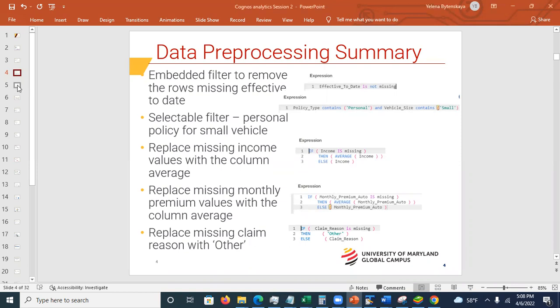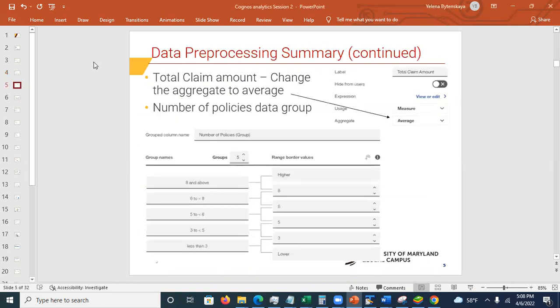Now I'm going to look at the next one here. What we also did was define the groups, for example, a number of policies. I created another column that would just do the data group. You can do a data group on a numeric column, and you can also do a data group on a categorical column. There are two videos where I showed you how to create a data group. Now, this is going to lead us into another topic.